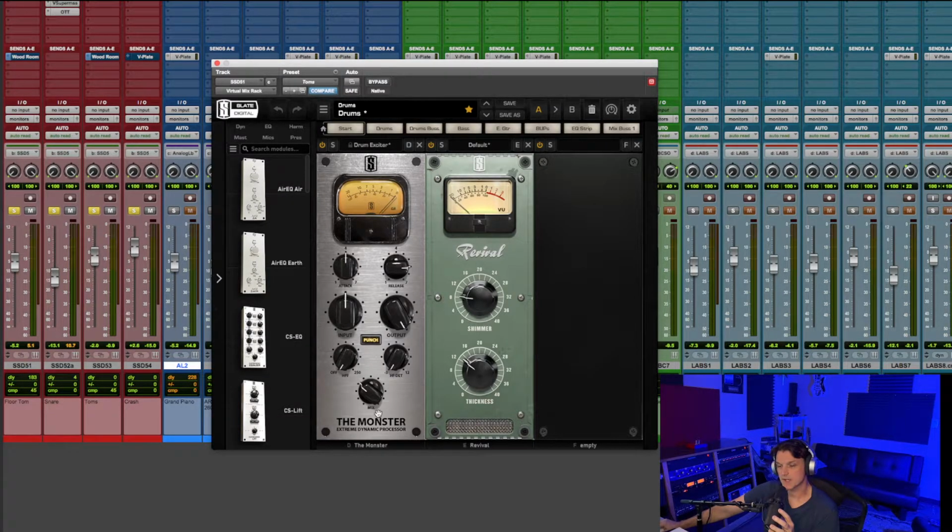The Monster is kind of your 1176 bombastic compression, like on the all buttons in setting, where you're getting the really bombastic compression. So you're not just getting compression, you're getting a lot of saturation. So let me actually just bypass this, and I'll show you that kick drum with and without it. So let me see if I can solo that. Okay, here it is. So here's without. Here's with.